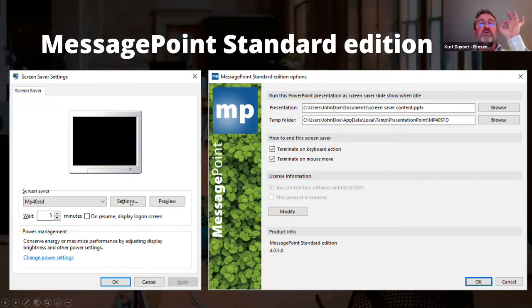We click on the settings button here, and then you get this picture on the right. So you can say, this is the presentation from the network share that I want to use. You see here, this is C users John Doe, but typically this would probably be a network mapped drive to a file server where you grab the presentation from. So typically this would be a reference to this file on a file server, and this is how it is saved locally. This you don't have to specify, it's a default temporary folder where we store the presentation that we are going to display as a screensaver. And then you see some options on how to end the screensaver. Typically by default, a screensaver is always ended by a hit on the keyboard or by a mouse move.